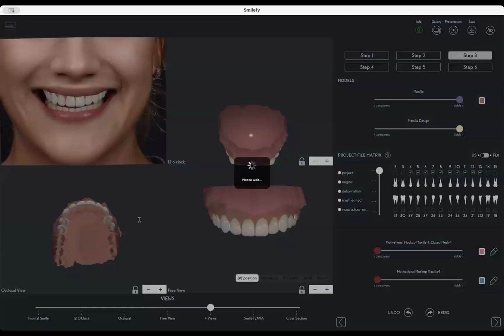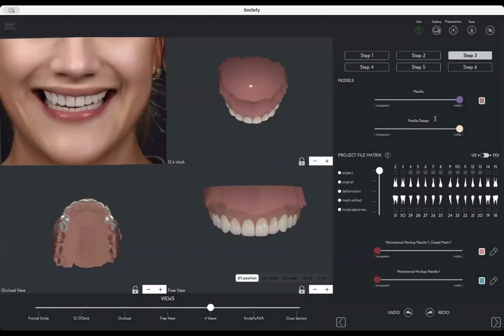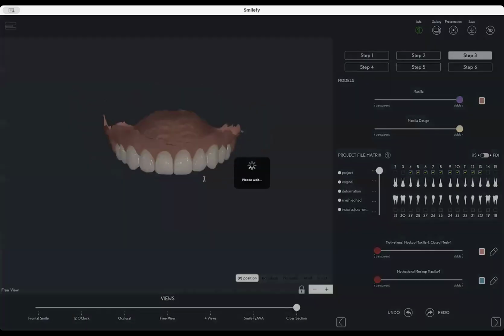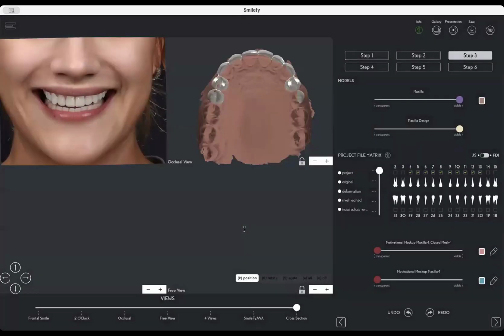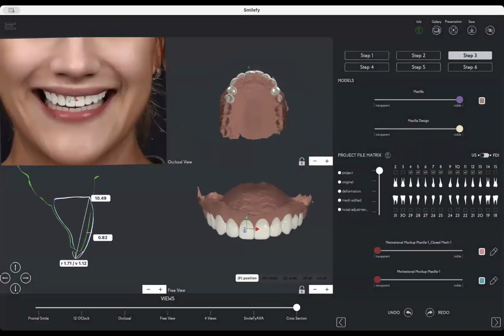Okay. Good. Cross section. So here we go. And then you create the ideal design, which is subtractive. And then you have something like this. Right? Or here.